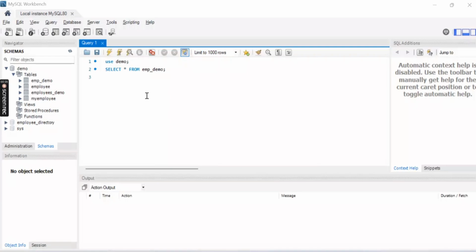So let's get started. Here I have a schema called demo. Inside this demo, I have various tables. So let's first use the schema demo. I will execute this query. So this query is triggered now, and we are inside this schema demo. Now the table that I'm going to show you is the EMP demo.